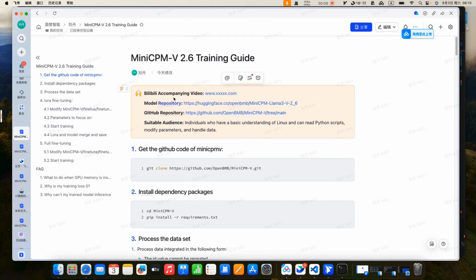Since we have recently open sourced a new multimodal model named MiniCPM-V 2.6, which has achieved very good results. So I'm here today to talk about how to fine-tune this model, that is, to perform SFT.